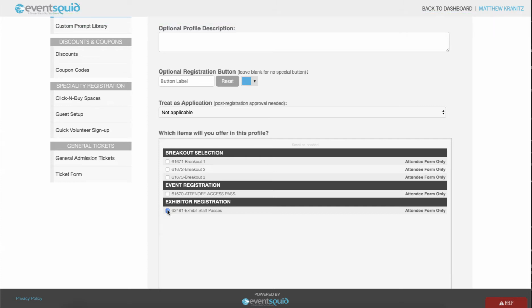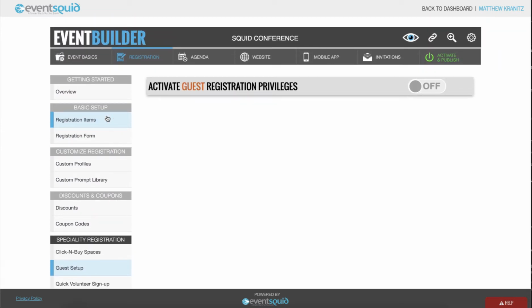Now that we have a registration item set up, we can configure the guest setup tool so that the system will interpret each exhibitor staff pass purchased as a unique individual. Click the guest setup tool on the left. Flip the switch to activate the guest tool.